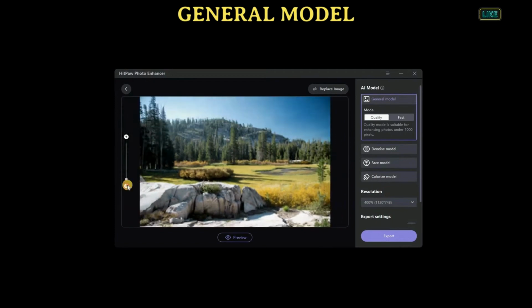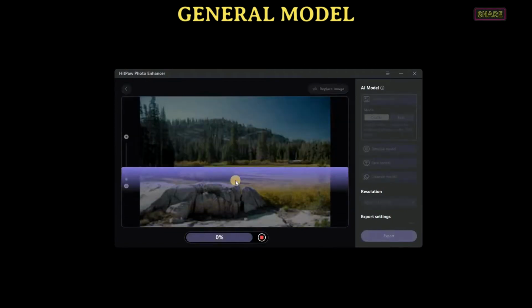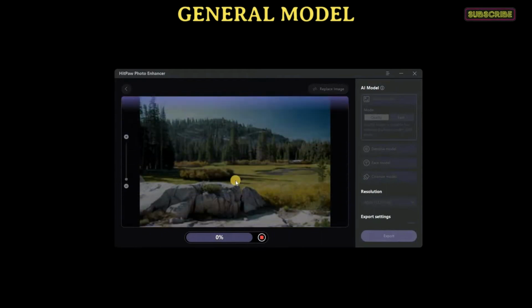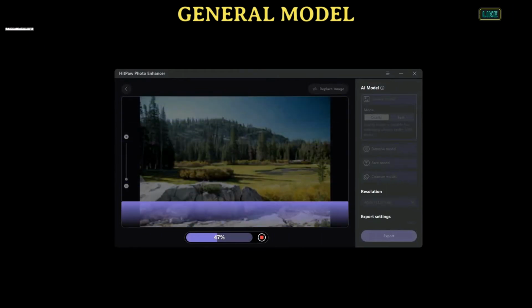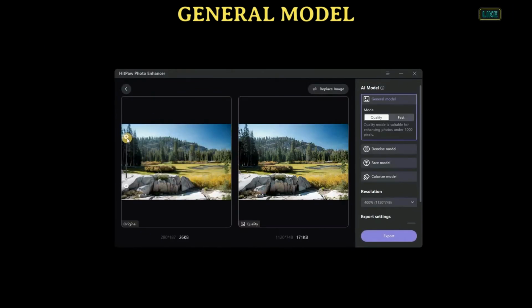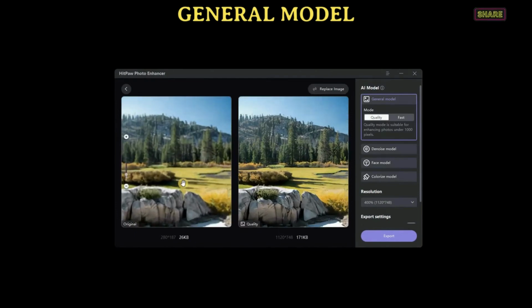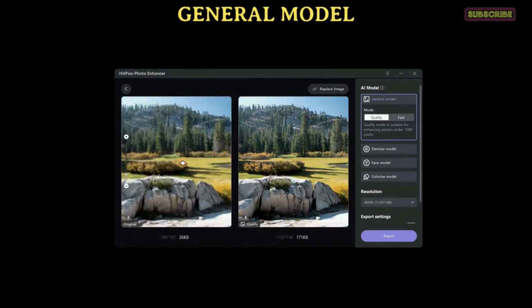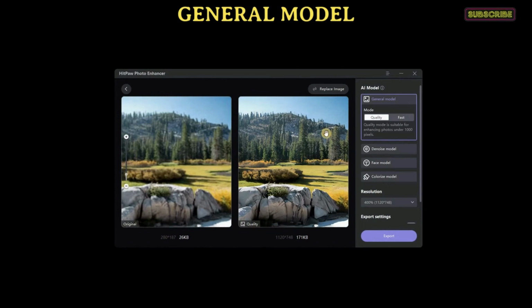After everything is set, click the Preview button to start processing your image. If you're satisfied with the result, you can save the image by clicking the Export button. If not satisfied, you can try another model or resolution.